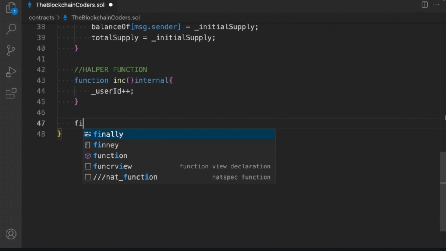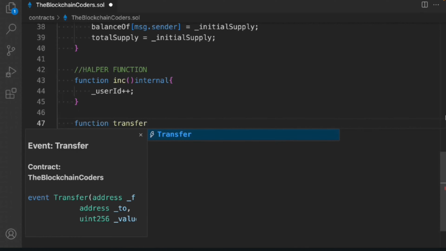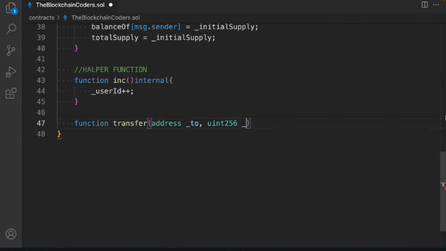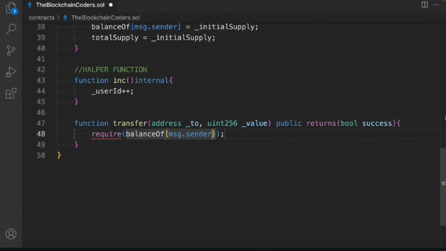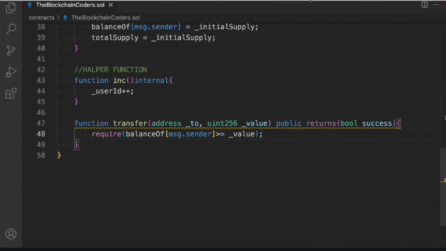Now we can come here, we'll take this function transfer. Inside that we have to take the address to and the amount. It can be public, returns a boolean value which is success, whether it's true or false. Then we have to do a couple of checks. So we have to check for a condition. We'll say balanceOf the msg.sender. Those who try to transfer the fund have to have enough fund. So we'll say it is greater than or equal to the value.